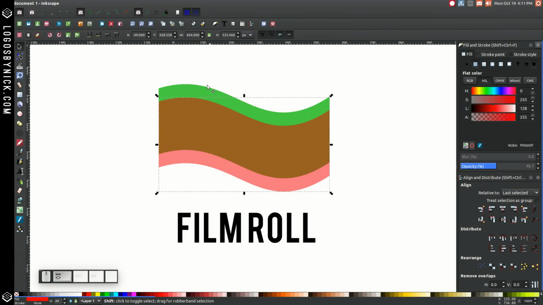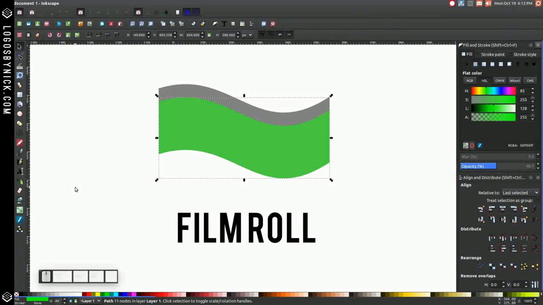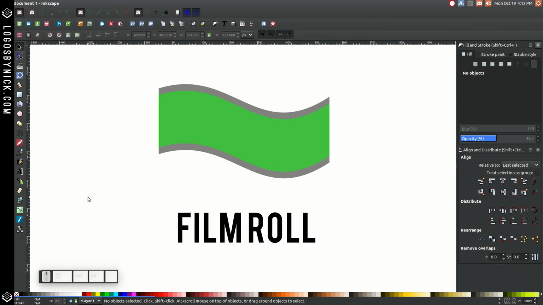And then we can hold Shift and click on the green copy and we'll go to Path Intersection. And then hold Shift on the keyboard and click on the black object behind it. And we're going to center that up on the horizontal axis. So you should end up with something like this. And then we can click off of it to deselect everything.